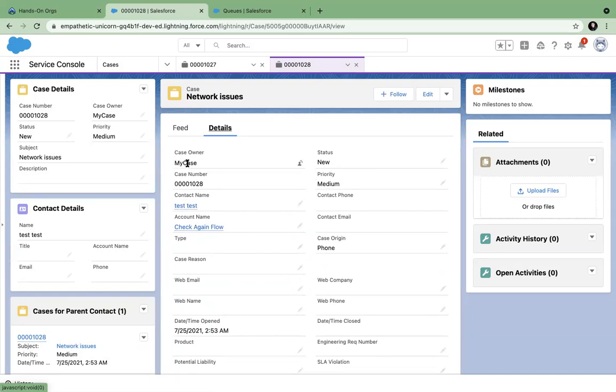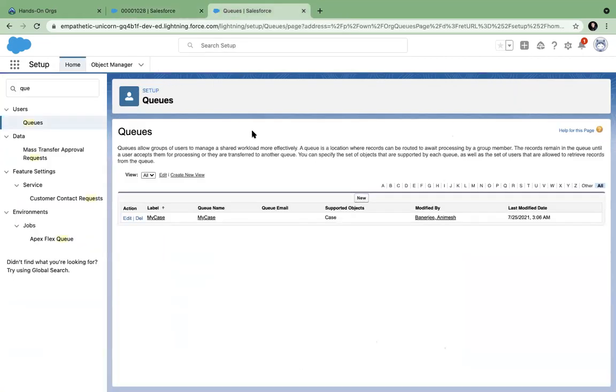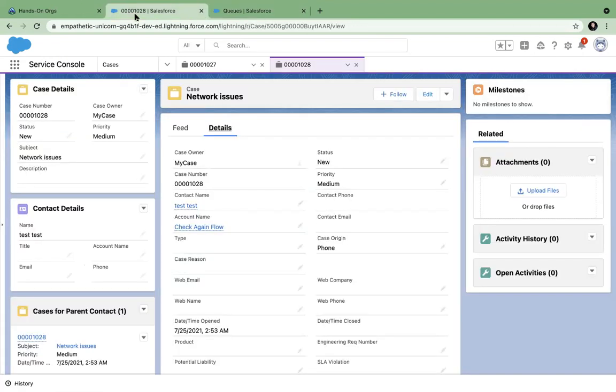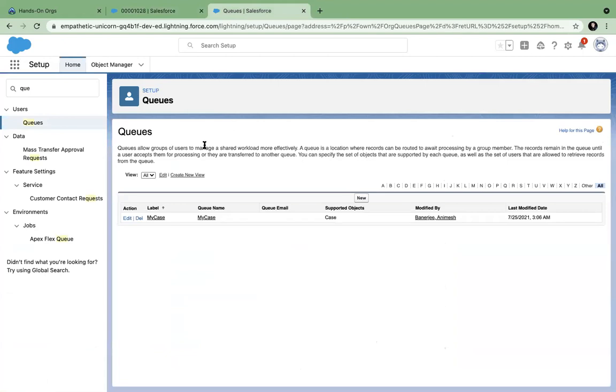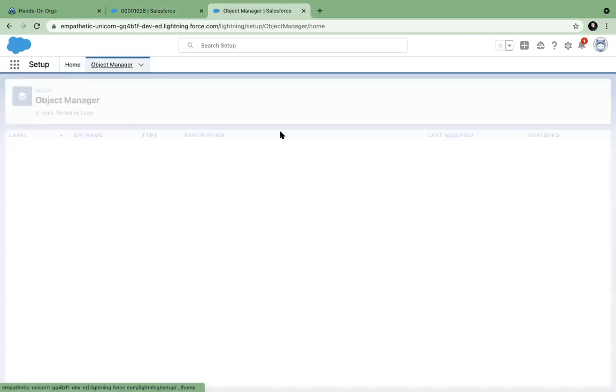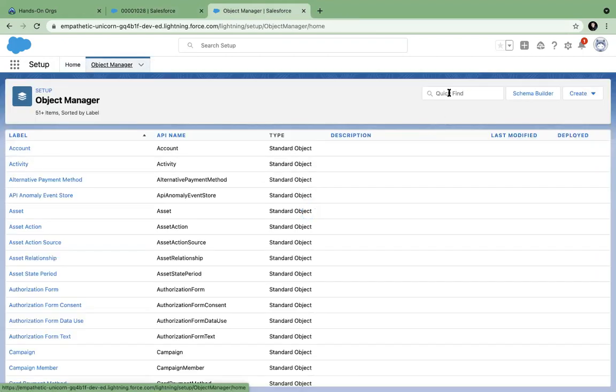Case owner is my case. You see? This is now a queue, a group of people. Anybody who is part of that group can now become a member. He can assign it to himself. So this is the way queue works. And we also discussed the escalation rules, and how you can do it.